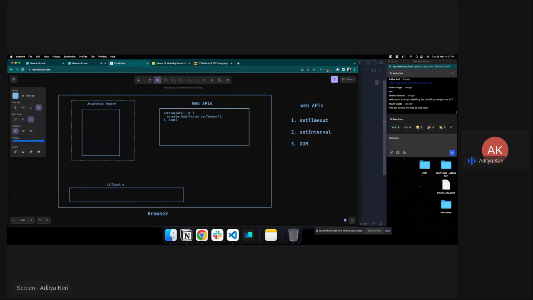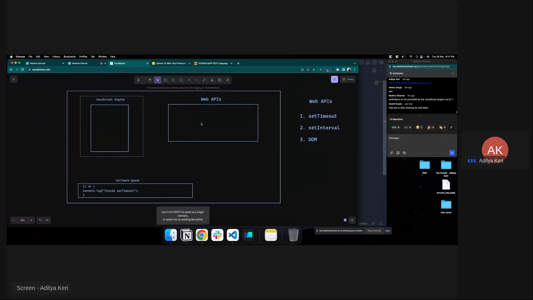Now, like the name suggests, whatever callback you have here, after this much amount of time has passed, we pull this out and we add that here. The web API will simply push whatever callback was there inside the callback queue.